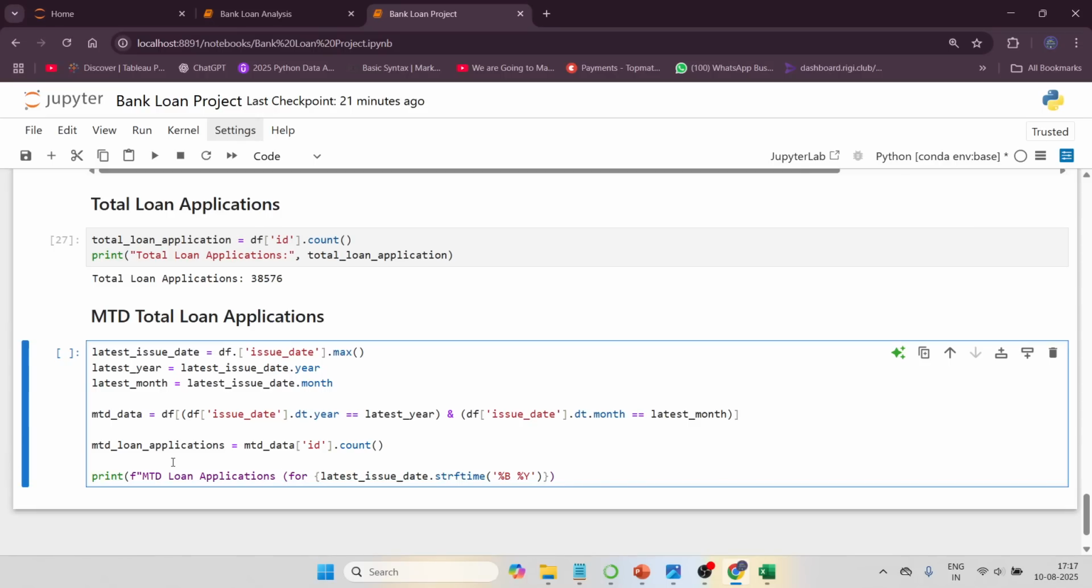So what I have done over here is I am writing this text, which I want as an output. This will be one more text which will be output, and for is nothing but this will tell me for which particular year and month I am getting that value. So latest issue date is the latest issue date from the data. This will convert this particular date into a string value, where percent b will give me the month and percent Y will give me the year of that latest date, so that I will understand for which particular month I have found this month to date loan applications, right.